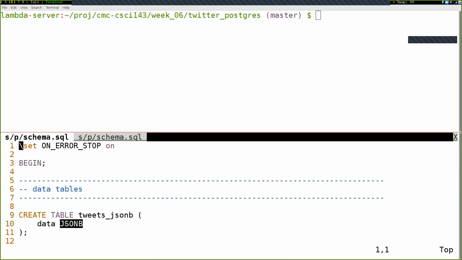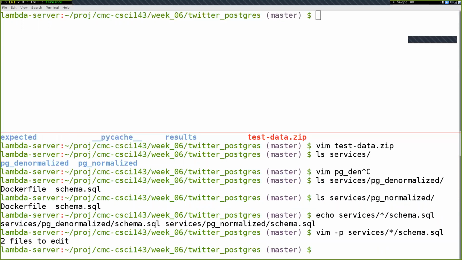How did you open the 2 tabs again? Yeah, the question is, how did I open the 2 tabs at once? I did vim, then -p, then the name of all the files that I wanted to open. And that let me open up all these files at once on the command line.